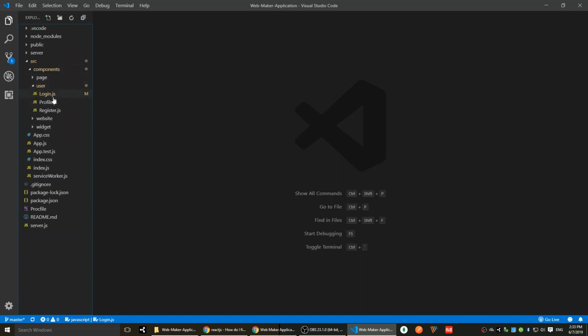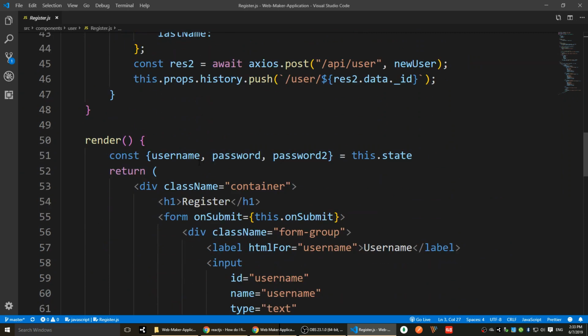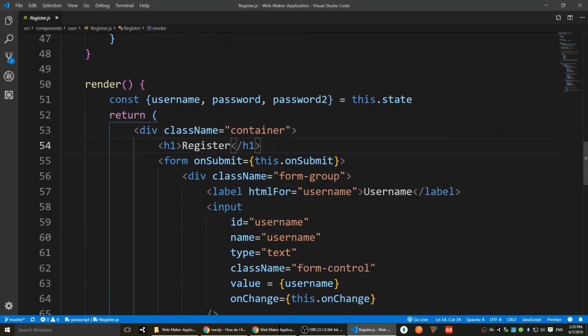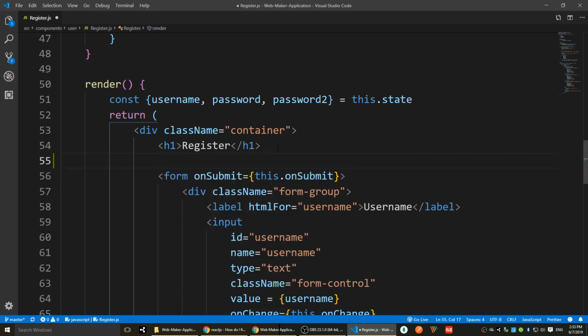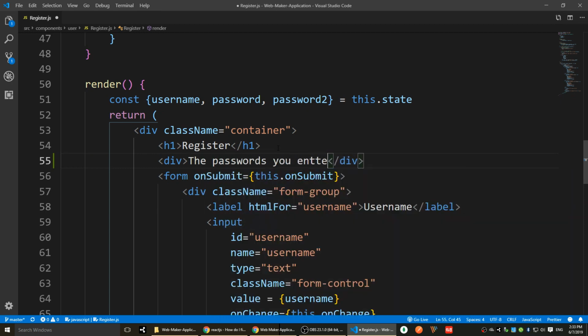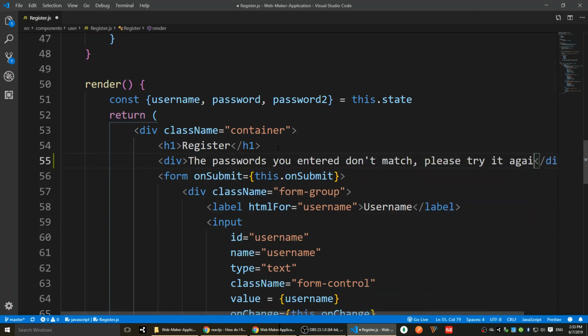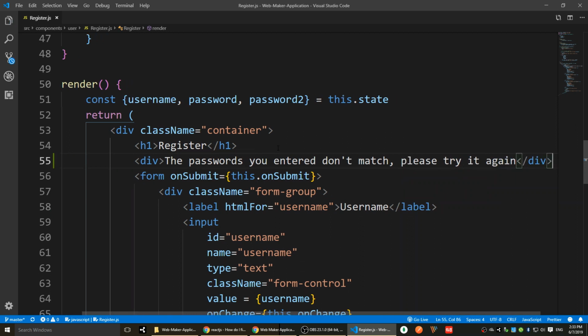Let's go to the register page. It's exactly the same process. Let's go ahead and add that alert in the HTML part, in the render function. So I have a div here, and inside it, we create our messages. The passwords you entered don't match. Please try again, something like that. This is our first message.